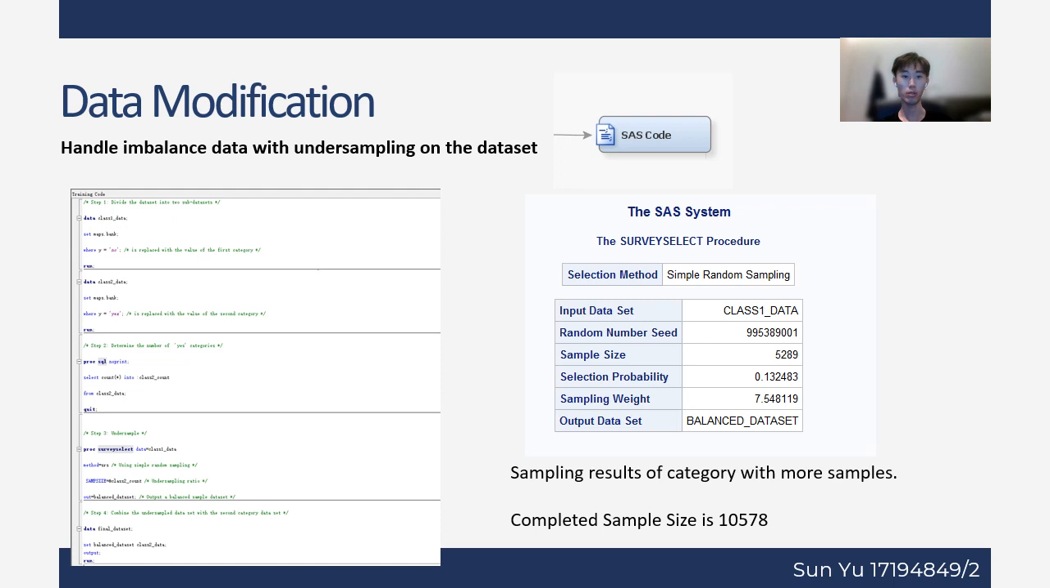Continuing with data modification. According to the result of the exploratory analysis, we found that there is an obvious imbalance in the target variable. We decided to solve this problem with undersampling and implemented it with SAS code node. On the left is the source code. We will randomly select samples from the category with the bigger sample size, to make the sample size of the two categories equal. On the left is a sampling result of the category with more samples.